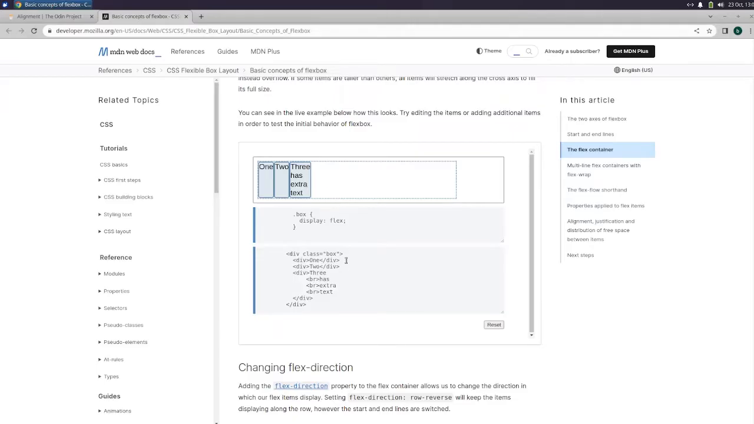So div 1, 2, 3. 3 has extra text. Let's add... this doesn't work the way that I thought it was going to. I can't tab over, so let's add a div 4.